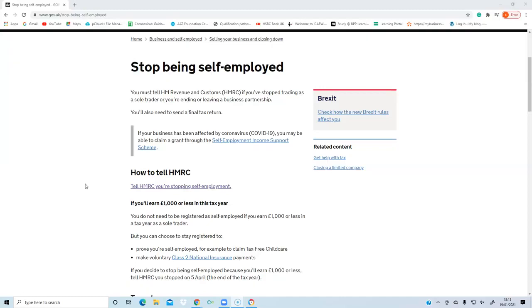So if you decided to stop working as a self-employed, you have to tell HMRC that you are not self-employed anymore, or maybe you are not in sole trader business anymore. So you have to let HMRC know, and of course you have to submit your final tax return. The year you decided to stop, that year also you have to submit your tax return, and through the tax return you need to tell HMRC that I am not self-employed business anymore, or I'm not trading as a sole trader anymore.